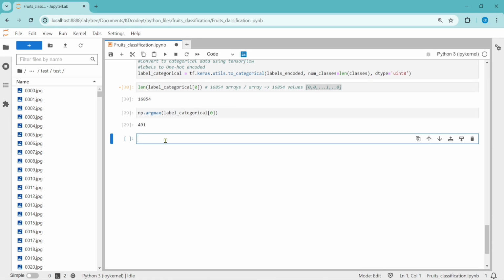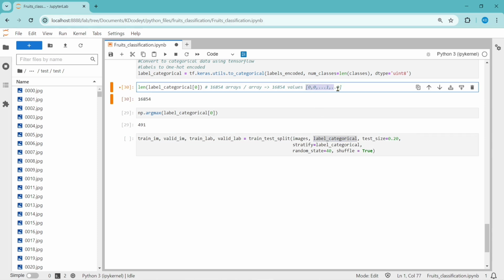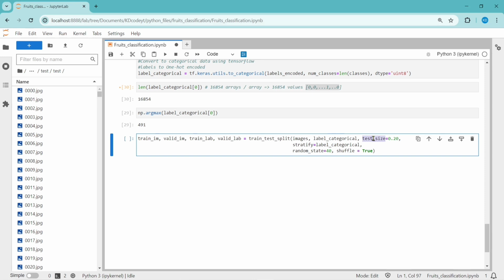The next step is to split our data into training and validation datasets, right? Let me show you that. I'll be using train test split from sklearn to do this job. I'm taking the images as the x values and the label categorical values as the y values, the array of values which we are going to predict, right? And test size is nothing but the validation size. We are taking it as 20%. Let's run it. So it's completed, guys.